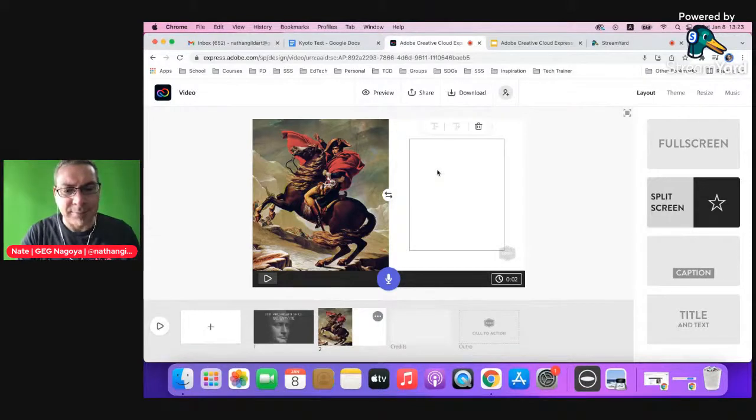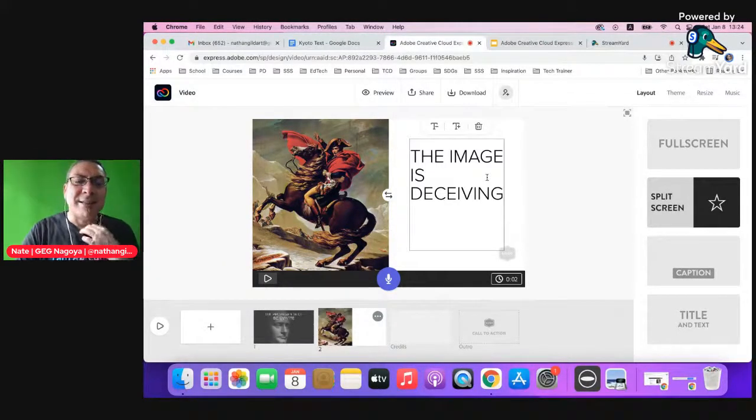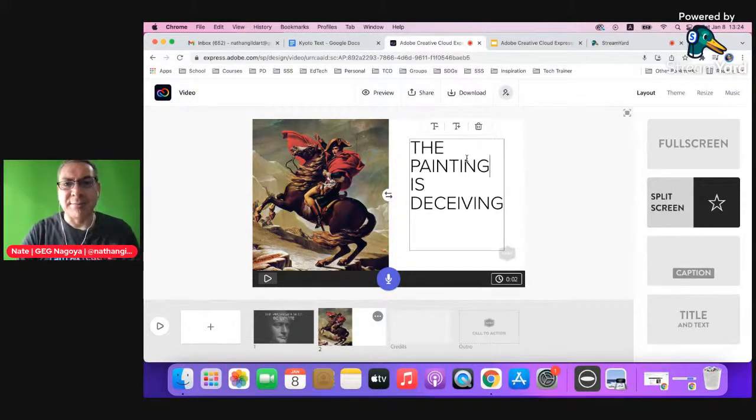The image is deceiving. All right, so this is a good way to kind of talk about misinformation and things like that. This is historical, but in fact, the image is really a painting. So let's be historically accurate.